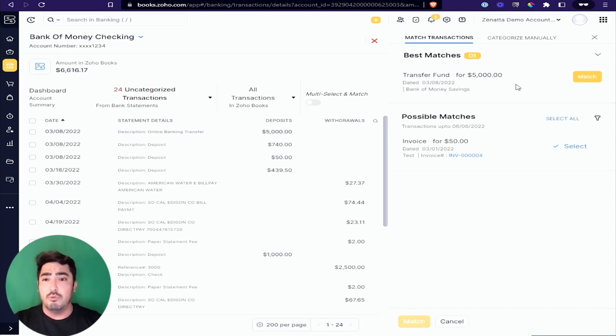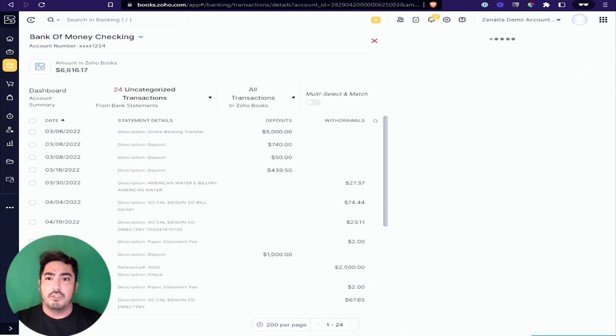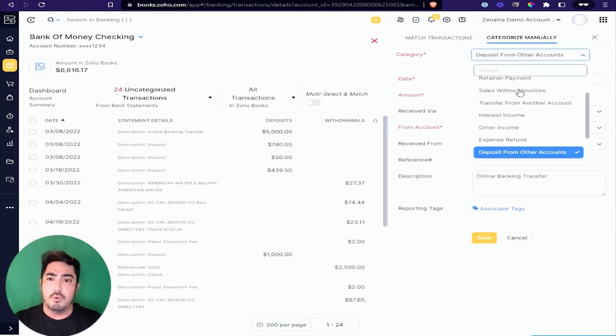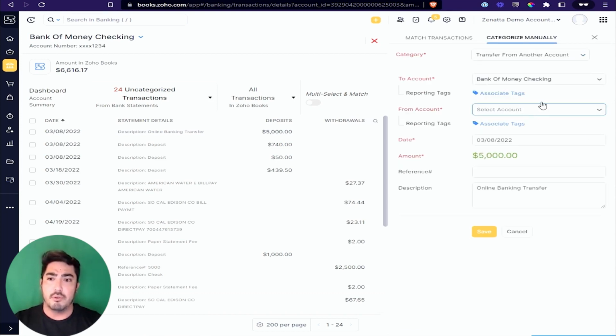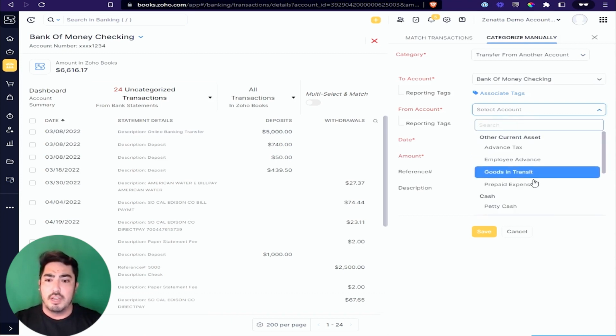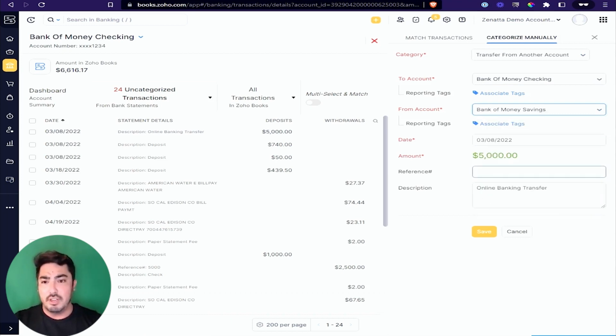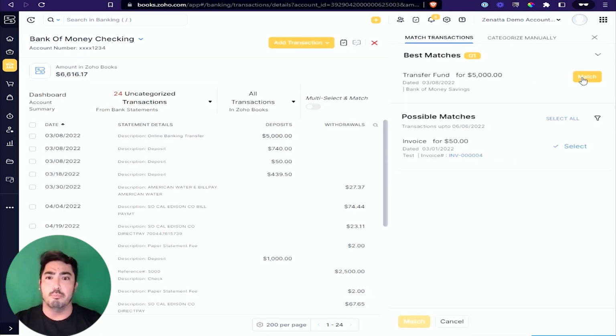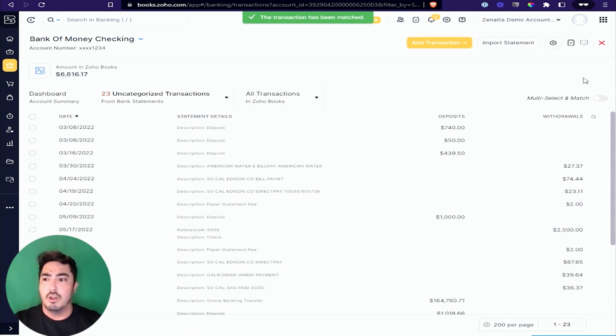If we were needing to categorize this manually, we could simply come over to here, and then we would transfer from another account, select the account as the Bank of Money Savings, and we can do that from this account as well. But since I've already done it in the other account, we simply need to match that transaction. Coming up next, we have a payment of $740.